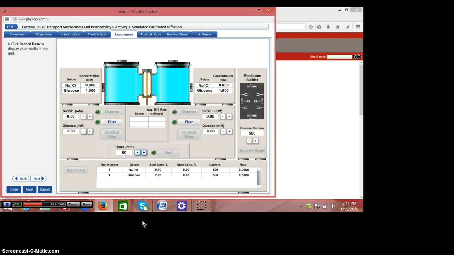So let's jump over now and look at activity 3. I think this one was a little bit confusing.